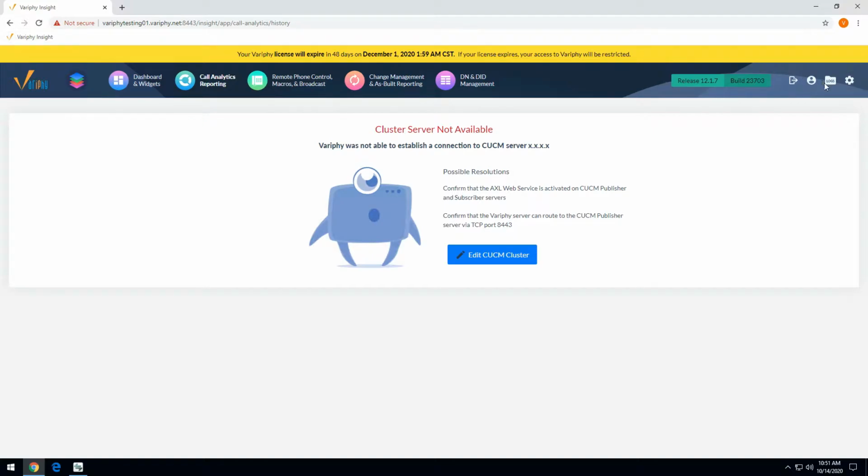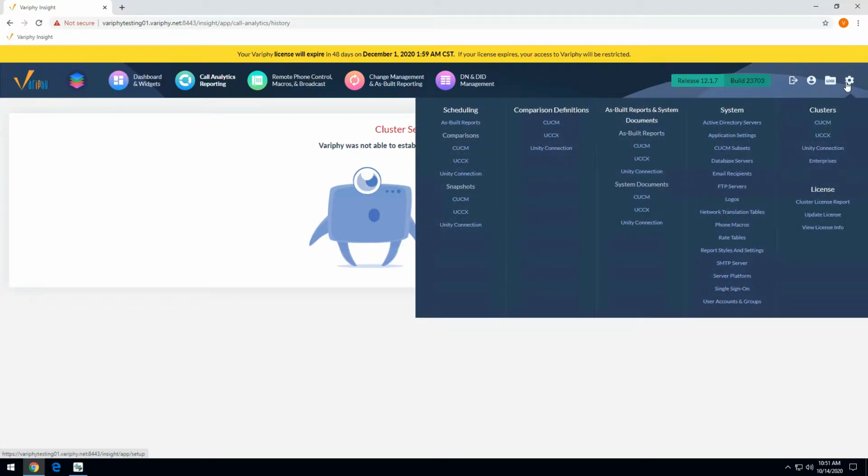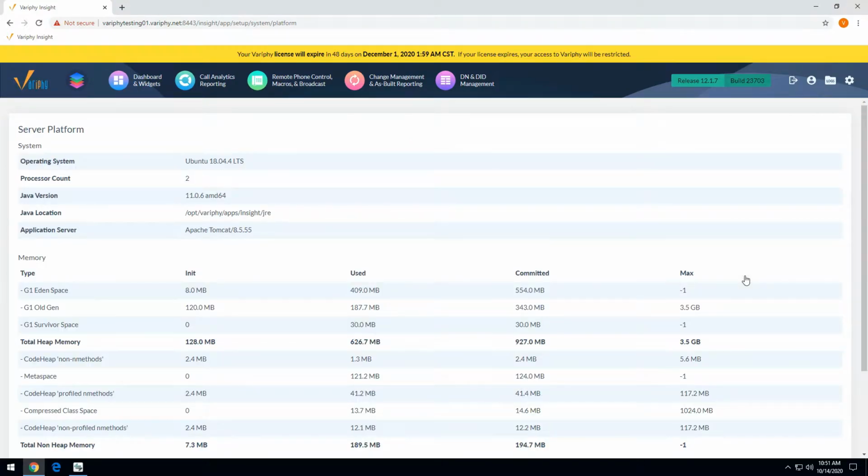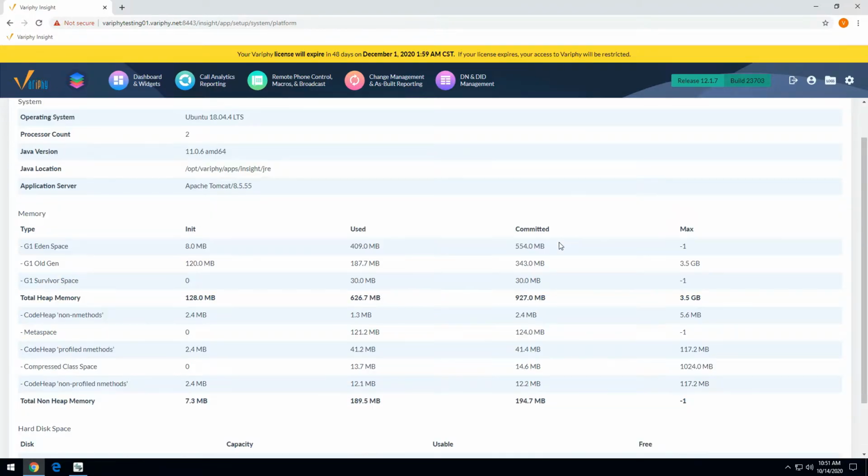Once you're logged into Variphy, if you navigate over to the gear on the right-hand side, you're going to notice under the System column, we have a field called Server Platform. If we click on that, it's going to read some general information on Variphy, operating system, the processors, and things like that. But you're going to notice this category called Memory Consumption or Memory.